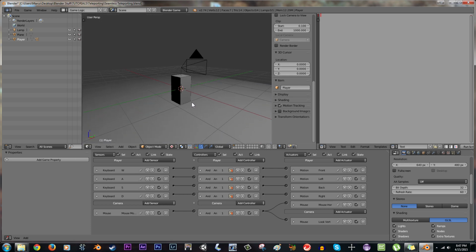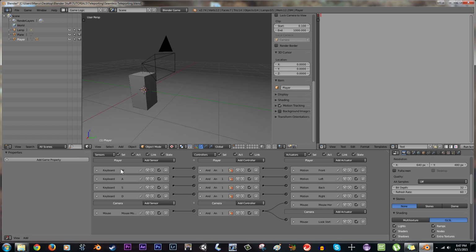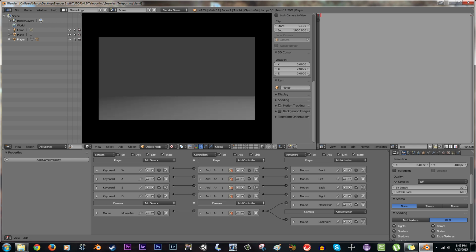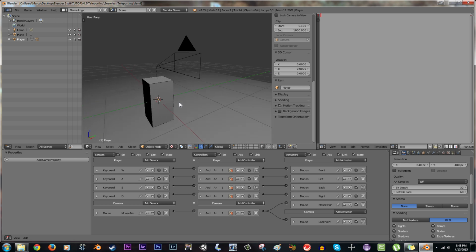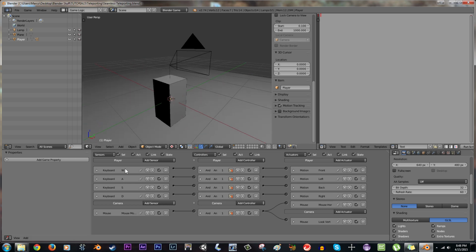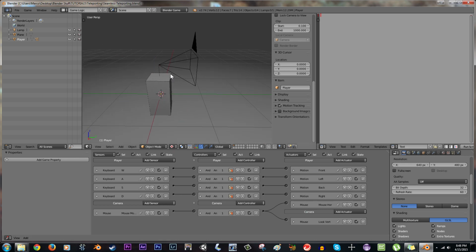Now I have a little character set up already. I have simple controls: left, right, moving and whatnot, and also a mouse look, which you can see if I go into the camera here. So I have a little character moving around. I have another tutorial up on how to do the mouse look in a simple way, so you can check that out if you want to. The character controls are basically just keys hooked up to motion actuators. Alright, so let's get started on the actual effect.